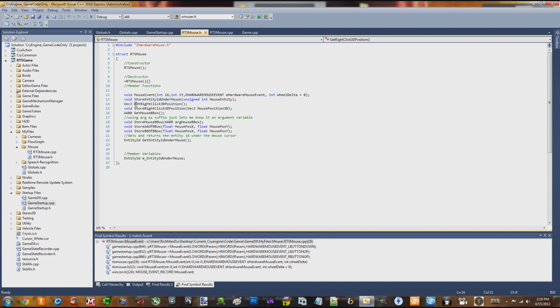I also made a function, get right-click 3D position, meaning when we right-click, it gets the X, Y, and Z position of the mouse. We need that. We have store right-click 3D position, which takes that right-click 3D position and stores it into a global variable as well, so we can have the right-click 3D position.